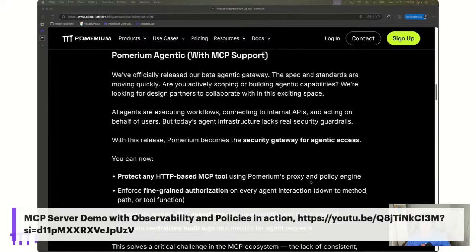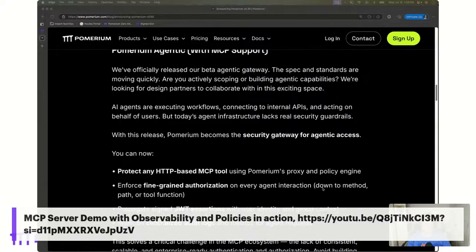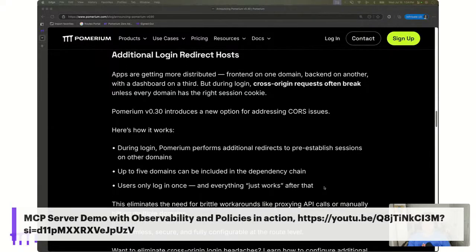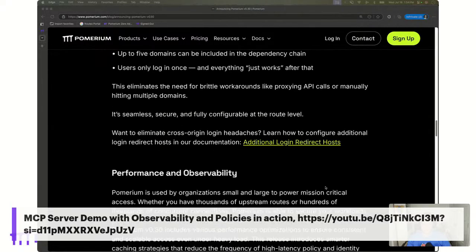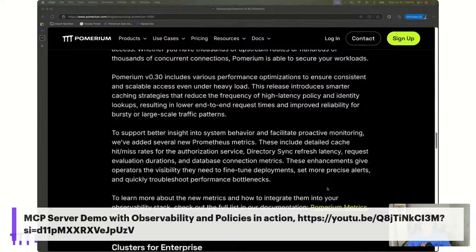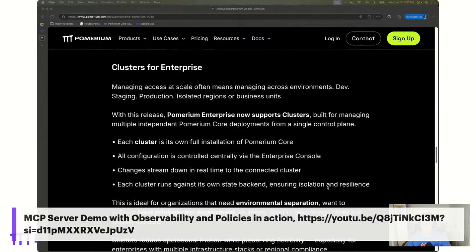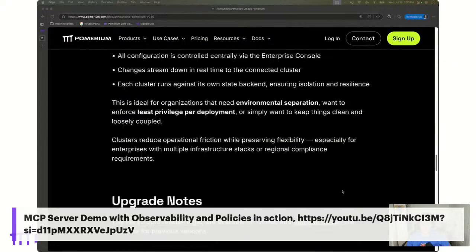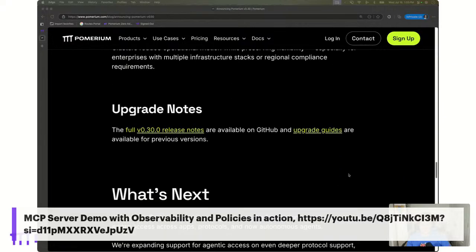We've got the MCP support. This is still experimental, but I gotta say it's pretty solid. We're still working on it. And let's see, what else did we have? We had the additional login redirect hosts, which I just talked about. And a couple last things: we've got performance and observability improvements, and again, the clusters for enterprise. I didn't go through this as mentioned. It's hard to demo given the time and the setup for it, but it's here. If you're an enterprise, give it a go. I know we have some happy customers leveraging this. And don't forget to check out the upgrade notes.